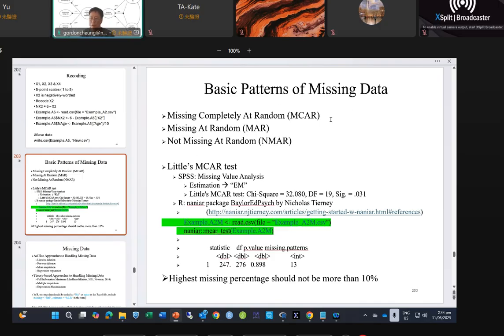Missing completely at random is very good because some people miss out question 1, some people miss out question 5, some people miss out question 10, and it's totally random. If this is the case, it will not affect your estimation. Then the second type of missingness is missing at random.